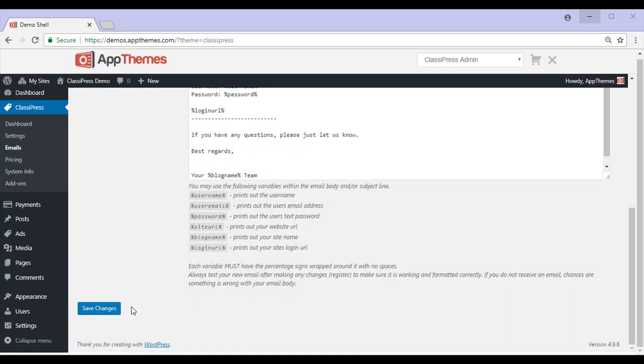That brings me to the end of this tutorial on the basic setup needed for Classipress. In this tutorial, we covered how to customize the appearance of your site, Classipress settings, and Classipress emails. You can find written documentation on everything covered in this video on our website.